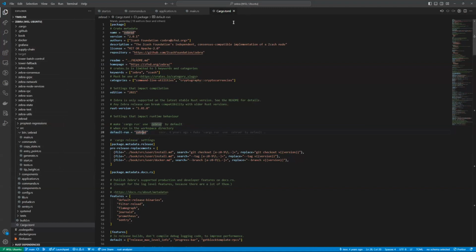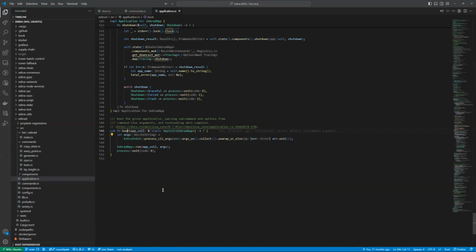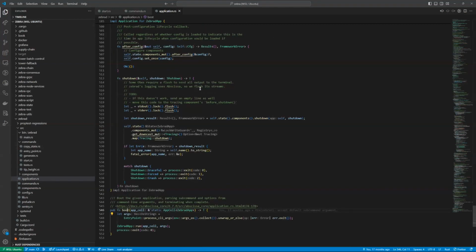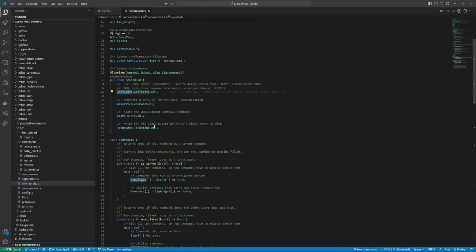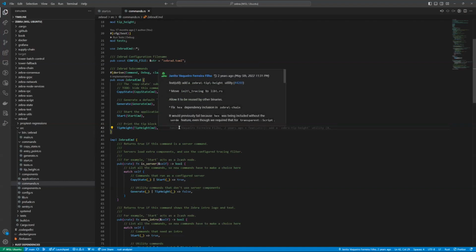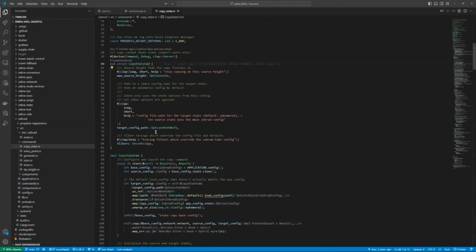So by default, it runs Zebrad, which is here. It boots the application, which is here. And this is just an Abscissa application. There's nothing very interesting here, except for the commands. These are the main commands that you can use with Zebra by running zebrad start, generate, copy-state, etc. Inside them, you'll see that they have their own options.